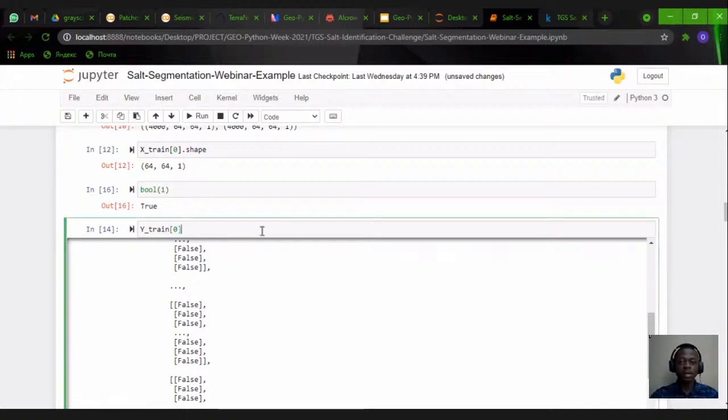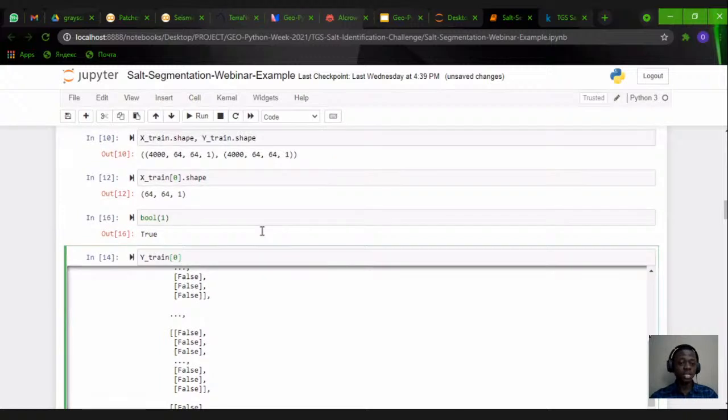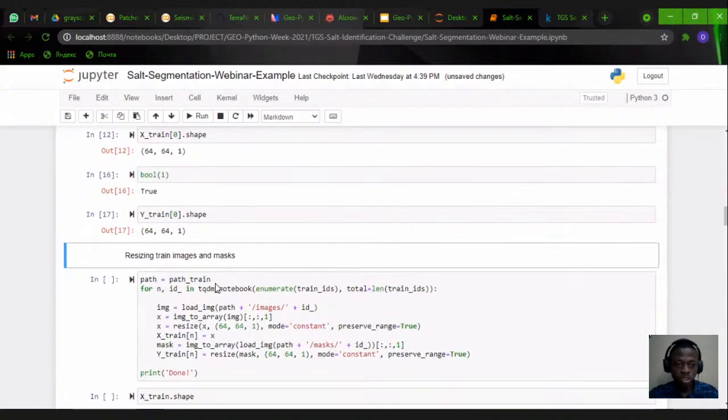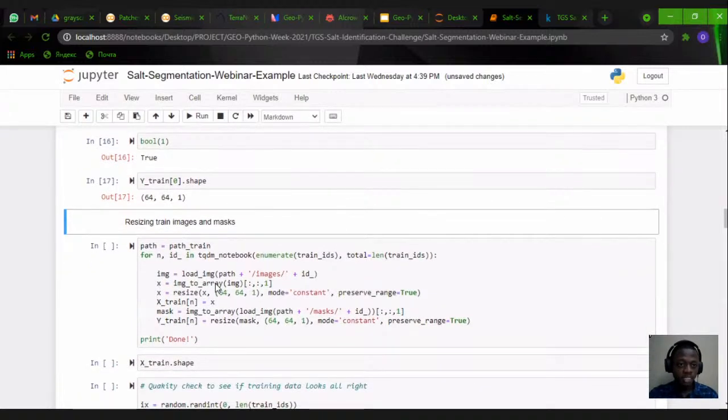That was why we saved our training masks as either yes or no. Anywhere in the mask where we have a value of 1, which is true, in that particular portion we have salt, and anywhere we have a value of false, which is actually 0, we don't have salt in that region. So that's why we save the data in this particular format. Also, checking the shape, it should have the same shape as the corresponding input image, which is 64 by 64, like I said, since we are resizing this.